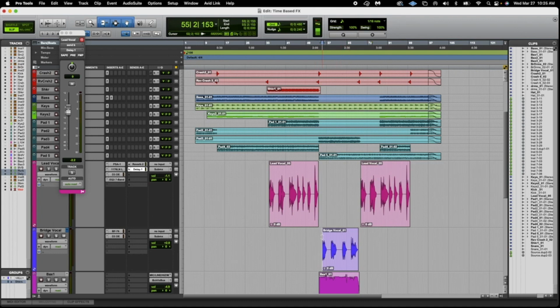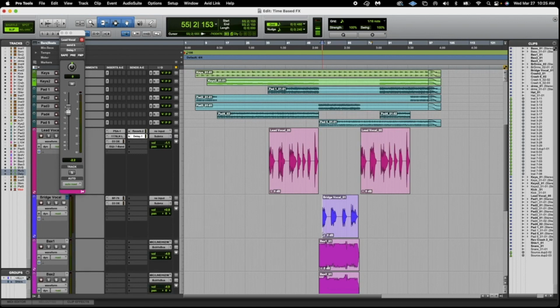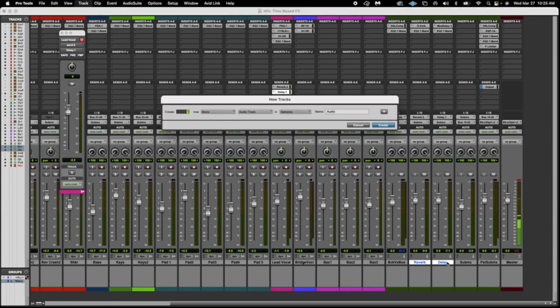And when it comes to the bridge vocal, another interesting thing we can do is send it to a different delay, a more interesting delay for this part of the song. So again, creating an aux track, stereo aux.